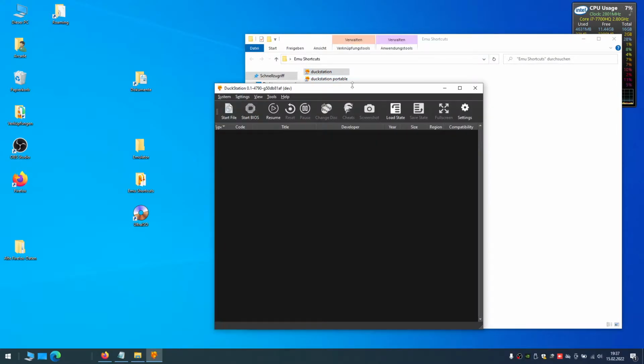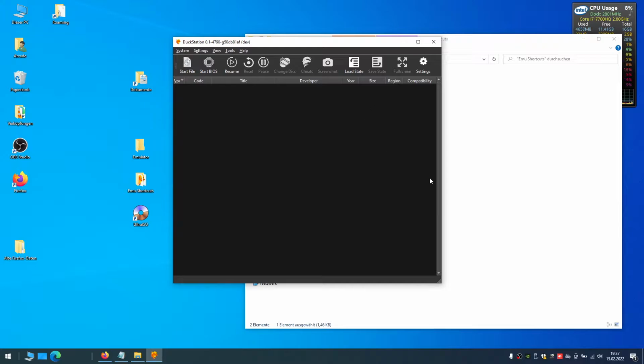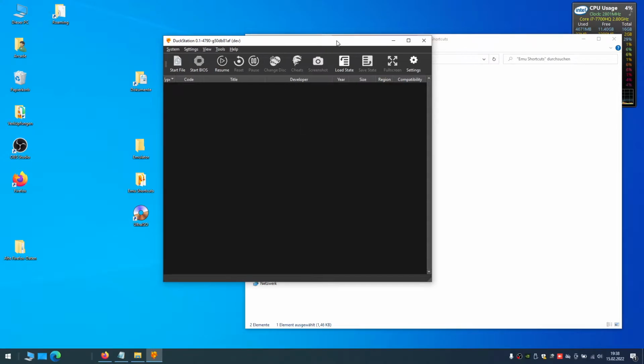Now, let's fire up the DuckStation. At first glance, it's a big improvement over the EPSXE in the user interface, because now you have great symbols, much more self-explaining than the old emulator. It's absolutely a plus sign for the developer guys.